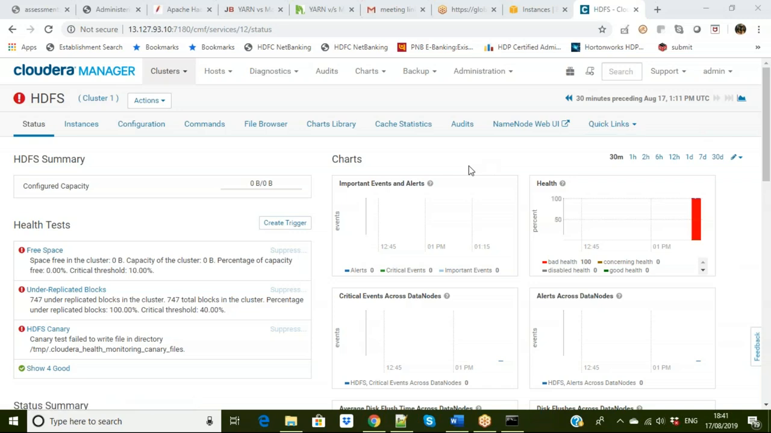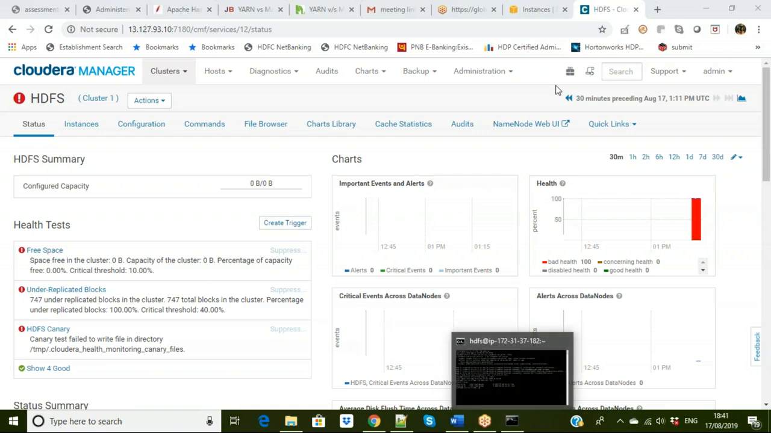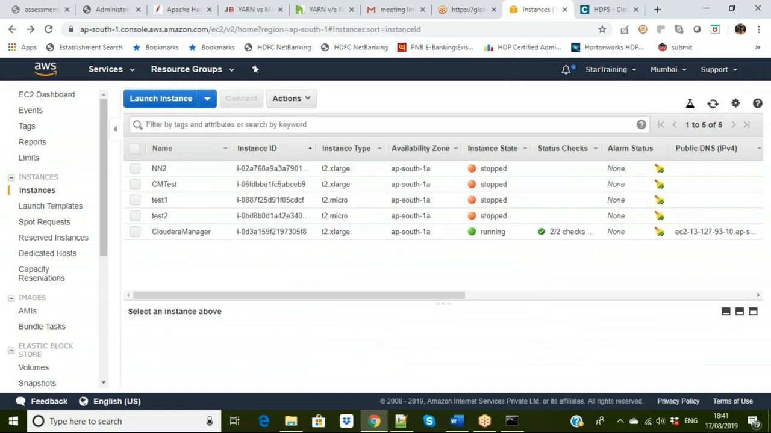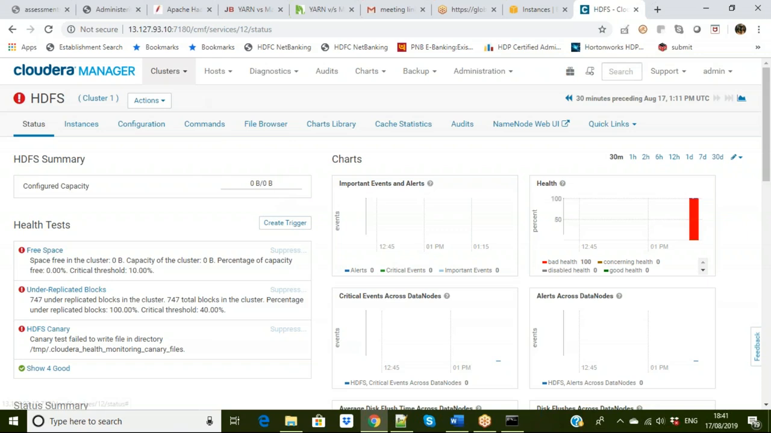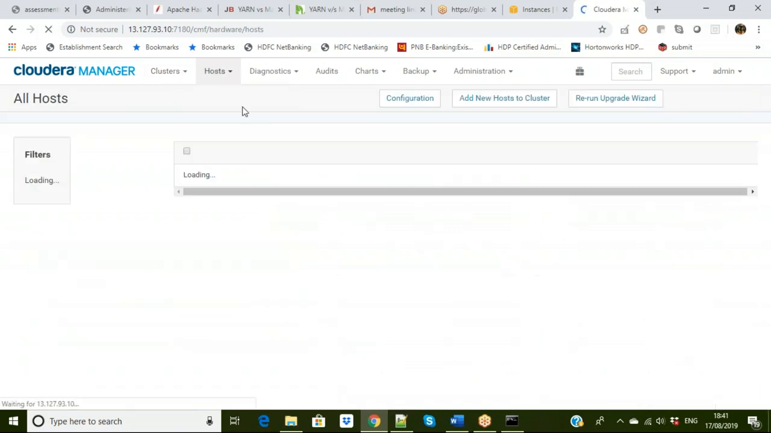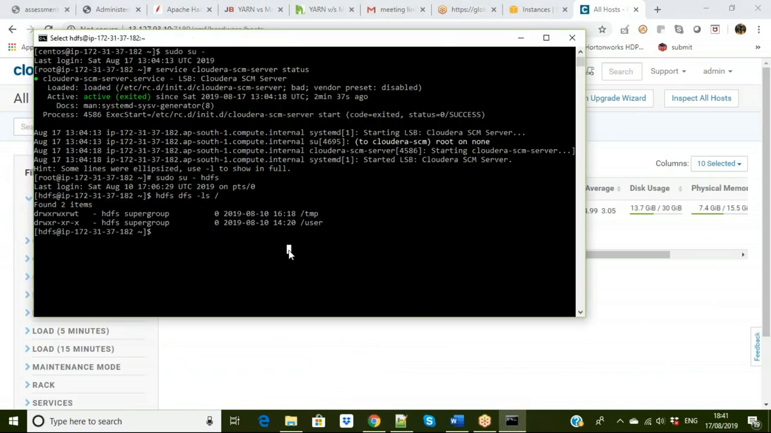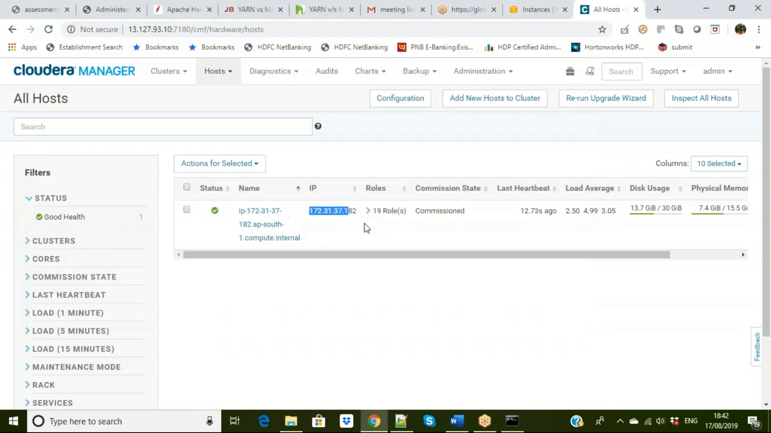Okay. So till the previous classes, we set up a Cloudera Manager instance, which is this one. We named it Cloudera Manager as well. On the same instance, if we check the host, we only have this instance itself, whose IP is this, and the hostname will give the IP of this address. So we only have this instance available in our cluster right now.